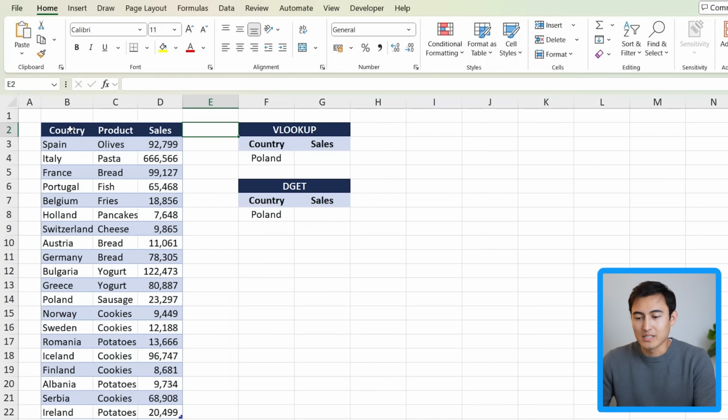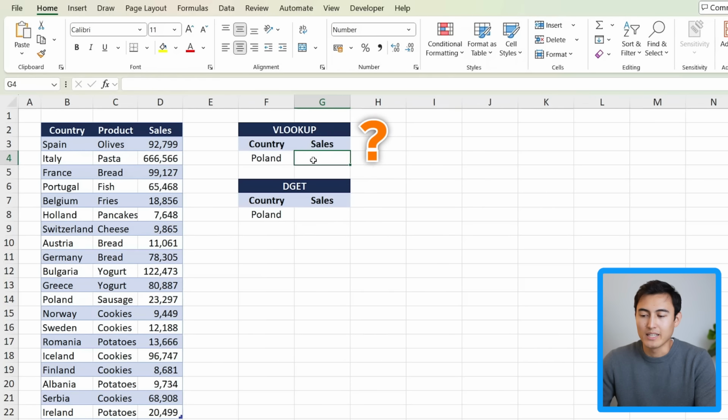Here in this table, you can see we have the countries, their products, and the sales figures. And suppose that we want to find out specifically for the country of Poland, what are their sales? Intuitively, you might think of using a VLOOKUP function, so let's try that first and compare it to the DGET function next.